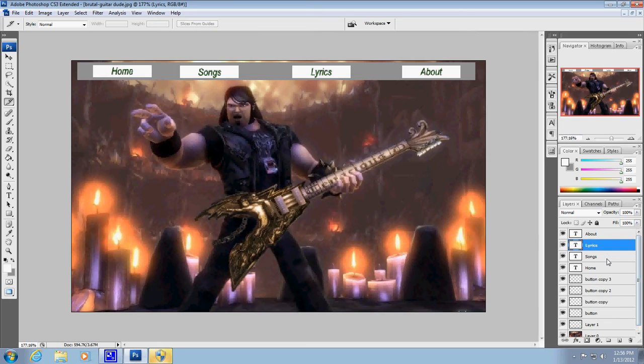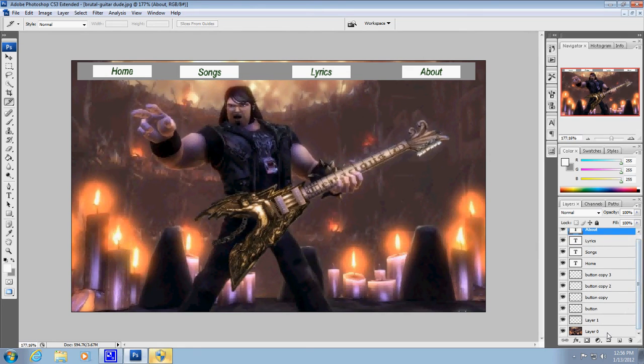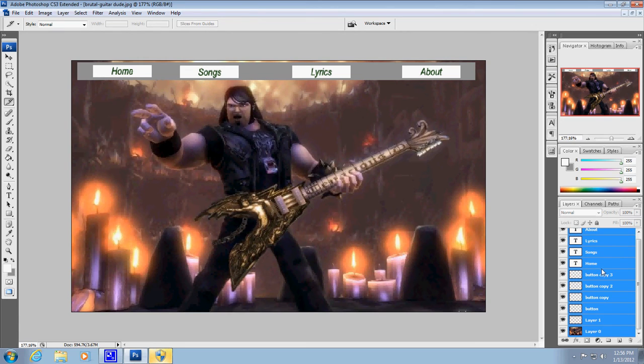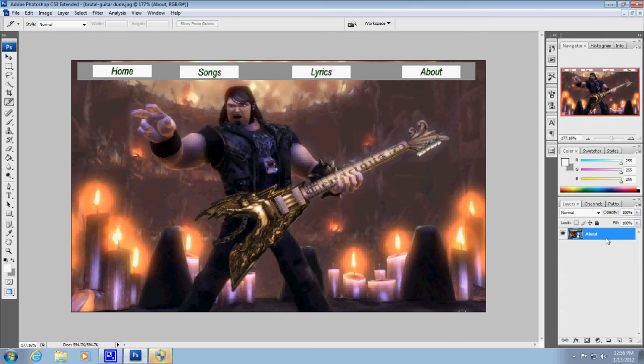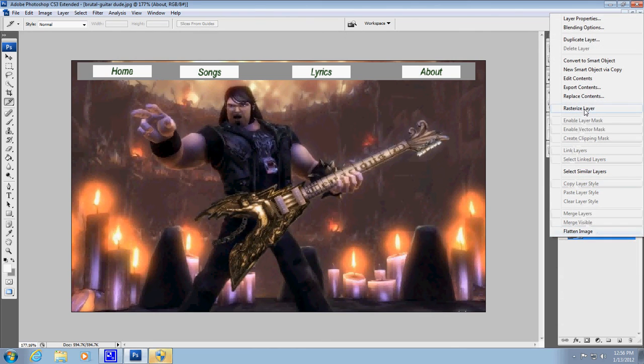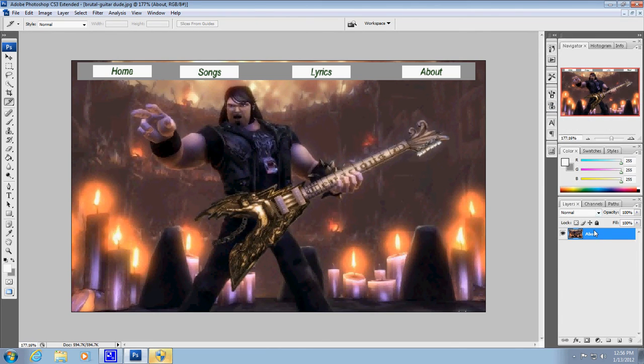So, okay, click on About at the very top. Hold down Shift and click down to Layer 0. That'll select all your layers. Right-click and click on this selection called, actually let's change it to a smart object. Convert this to a smart object. It's right here. See that? And right click on it and say Rasterize Layer. Alright, now you're ready to make an image map.